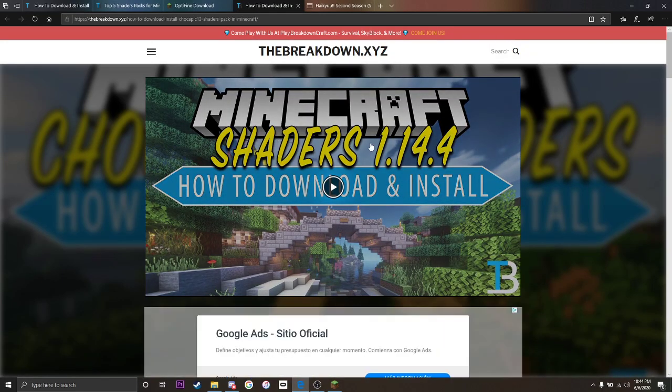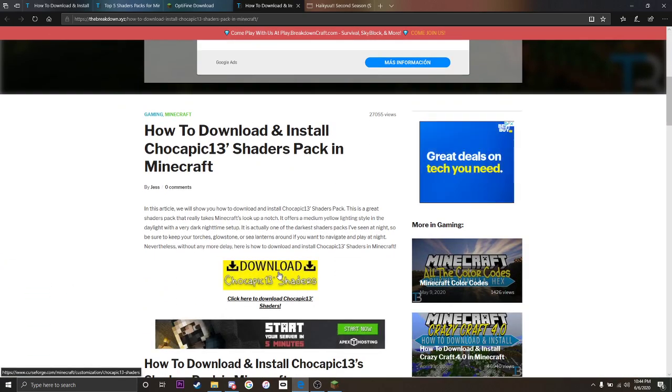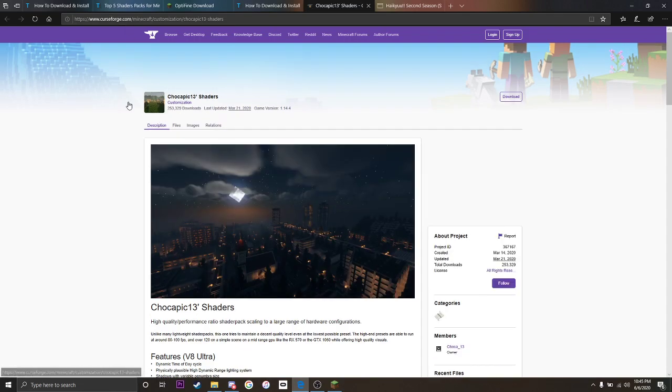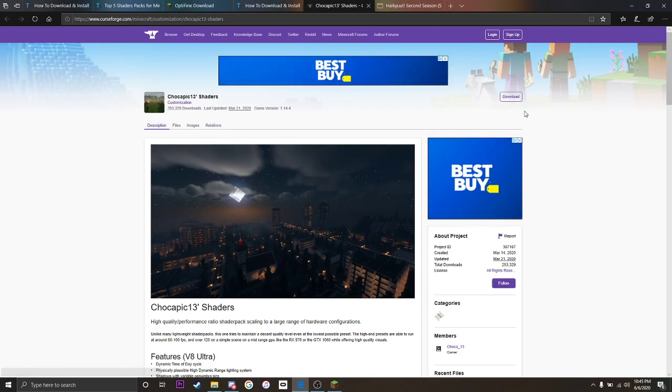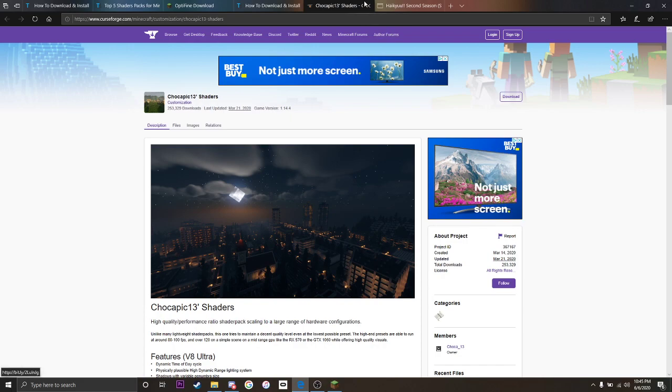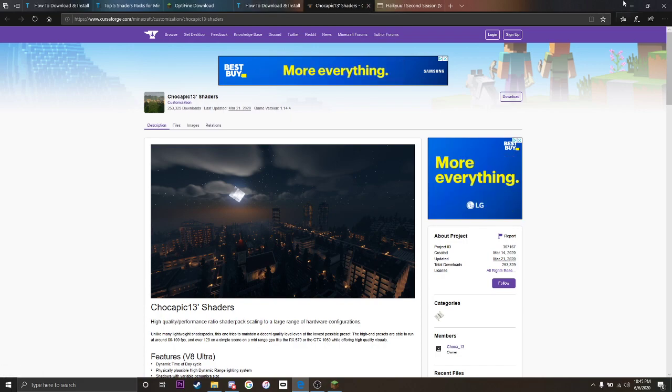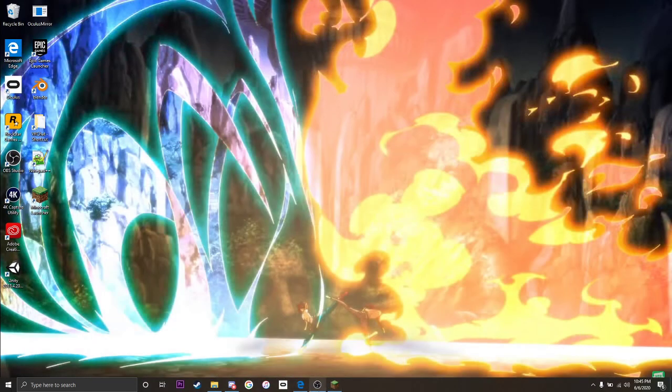It's going to bring you to another similar page. Go ahead and down here, click download again. This time it's a yellow button. Across from the shaders, it should show the download button. It'll give you a 5-second countdown and it'll download. I'm not going to download it because I already have it pre-downloaded before the video started.